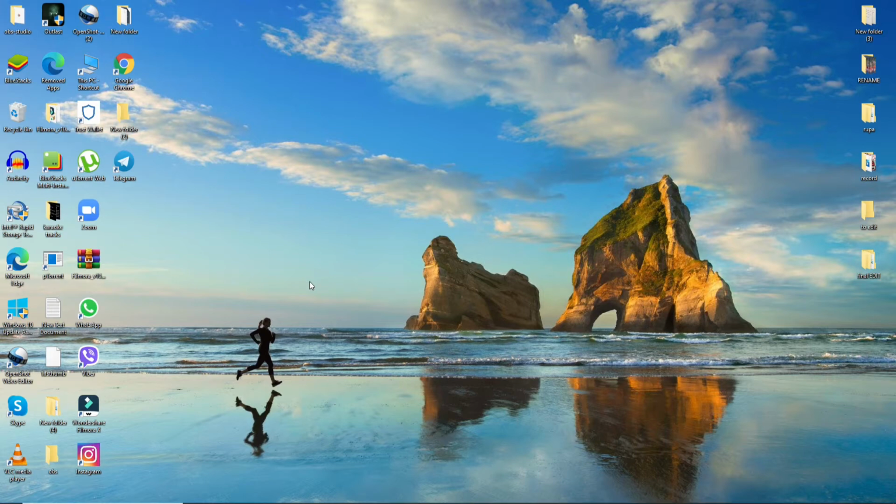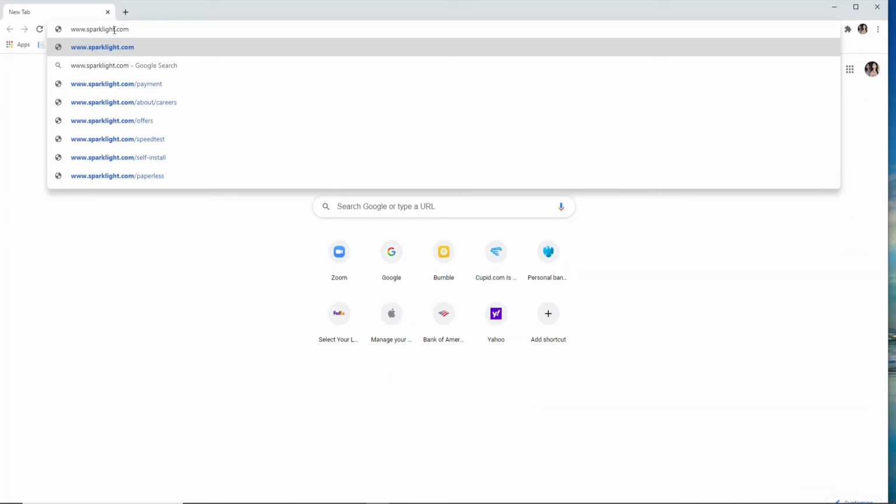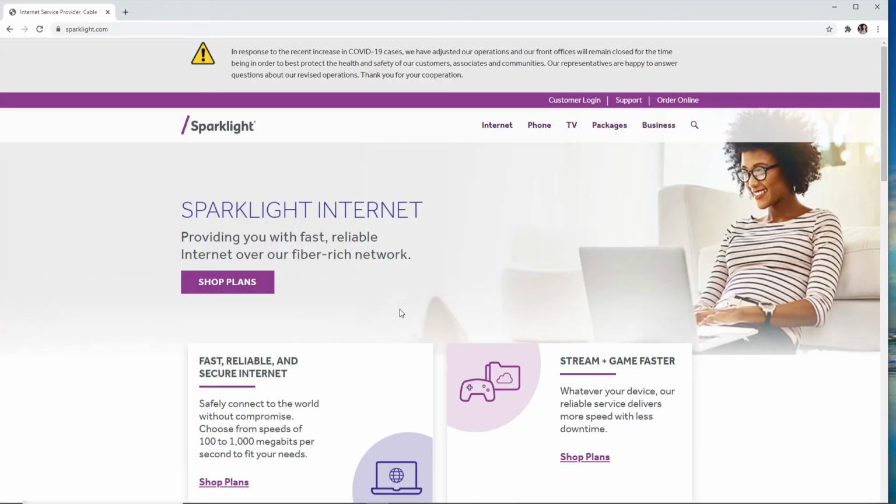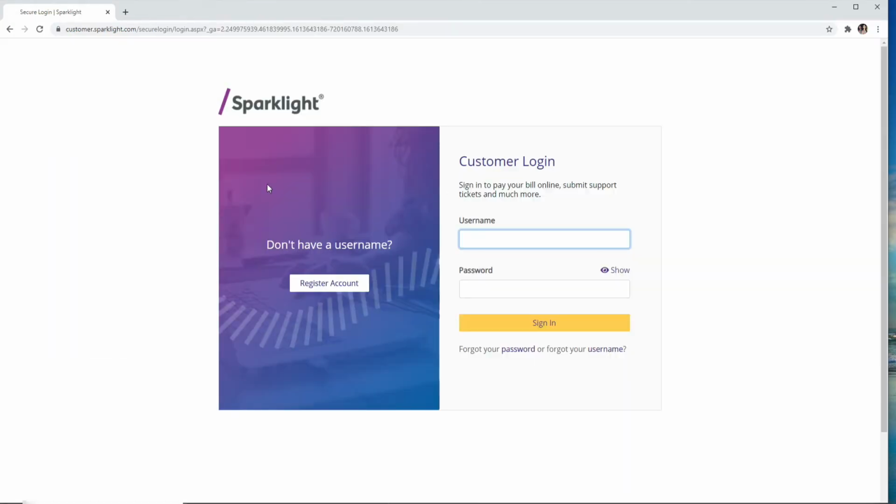In order to sign up to Sparklight, go to your web browser, type in www.sparklight.com and enter. From the official website of Sparklight, click on Customer Login at the upper right. To sign up for Sparklight, click on Register Account at the left-hand side.